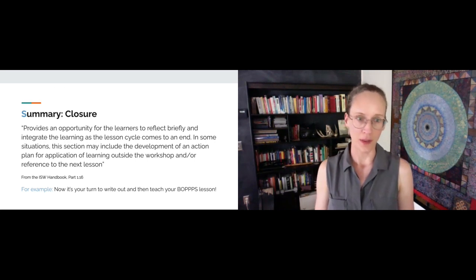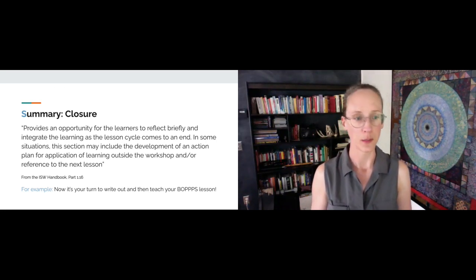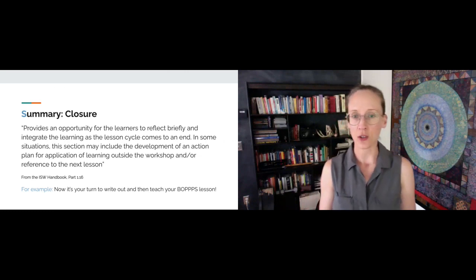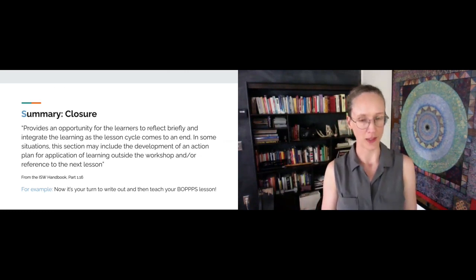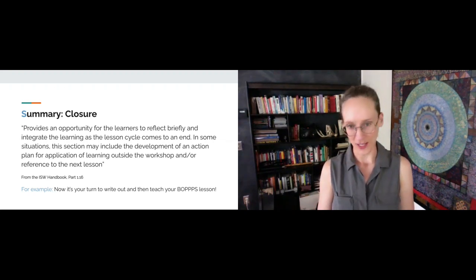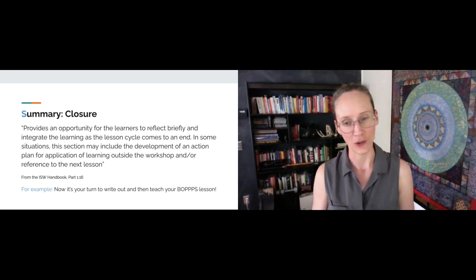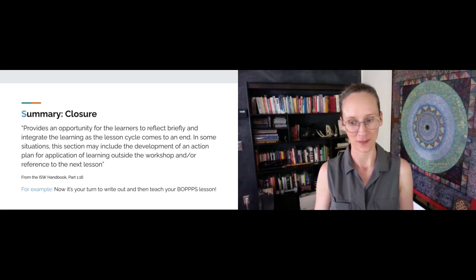And our final step, like the hint earlier, is summary, which is the closure of the lesson. And this step provides an opportunity for you to reflect briefly and integrate the learning as the lesson cycle comes to an end. In some of these situations, this step can include the development of an action plan of how you're going to apply what you just learned outside of the workshop or outside of this lesson, or maybe where you're going to go next. So hopefully, in your case, it's now your turn to write out and then teach your first BOPPS lesson. Good luck.